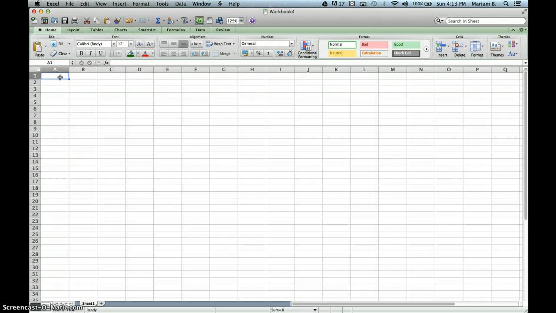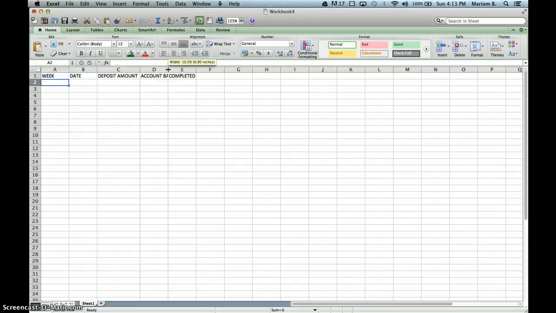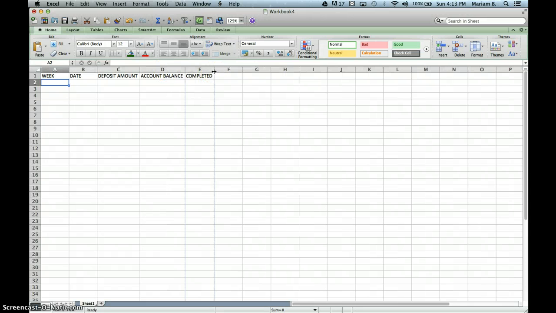We want to first, let's zoom in so we can all see what's going on. We want to first put in our categories: the week, the date, the deposit amount, how much we're putting in from week to week, the account balance, how much we're accumulating from week to week, and let's put in the completed column to say that we've now completed this task. Did we complete this task for this week? We want to adjust our columns to fit the text so that it's readable.